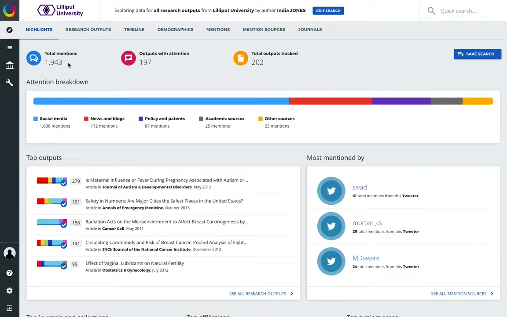So let's start with total mentions. The total mentions is just the total of all mention types, so the total of Twitter mentions, news mentions, policy mentions, etc. Outputs with attention is the number of outputs tracked by Altmetric that have some form of attention. And then our total outputs tracked is the overall number of outputs tracked, but not all of those are going to have attention. So that's the discrepancy between these two numbers here.